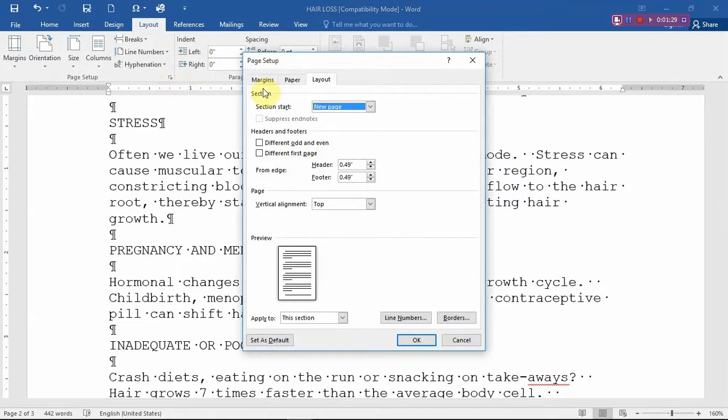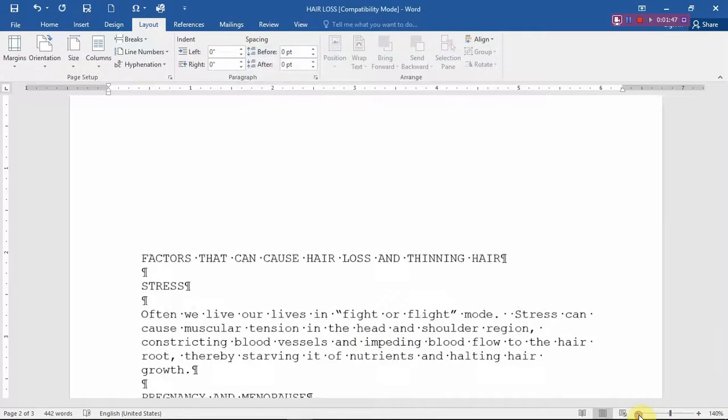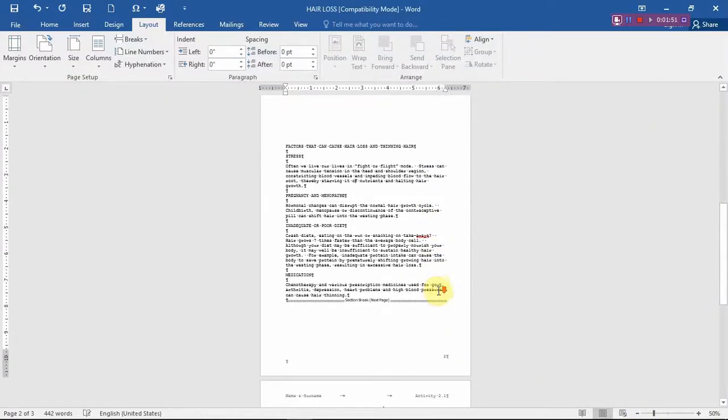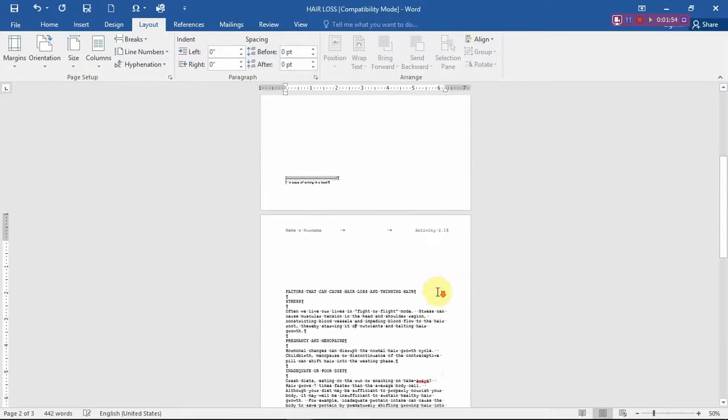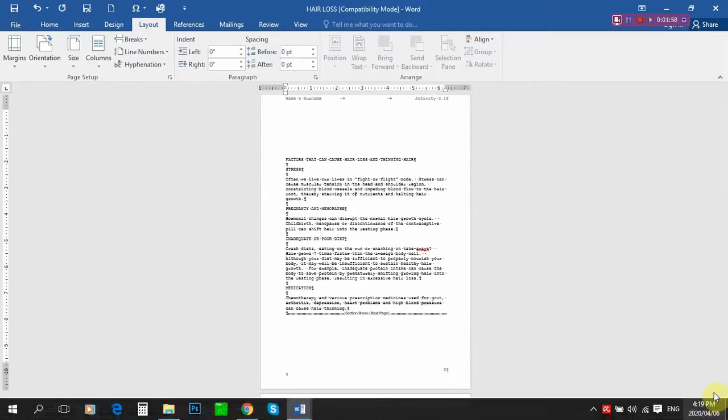And then you'll see you have margins, paper, and layout. Make sure you click on Layout. And here in the middle it says vertical alignment. At the moment it's on top, and you just make sure it's on center. And you click OK. So I just want to make this smaller so you can see, if you look at this, that the text is vertically aligned top to bottom.